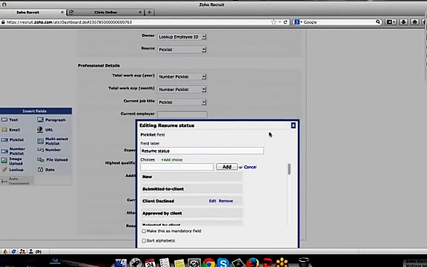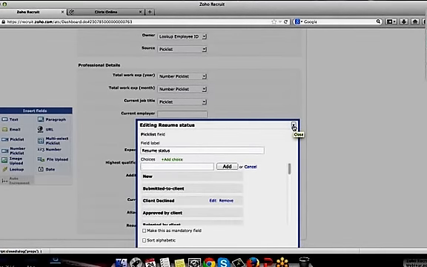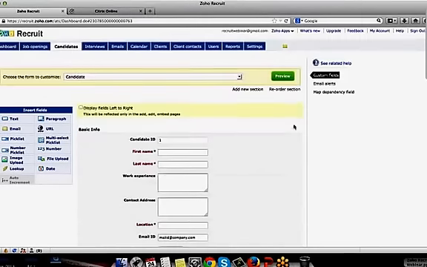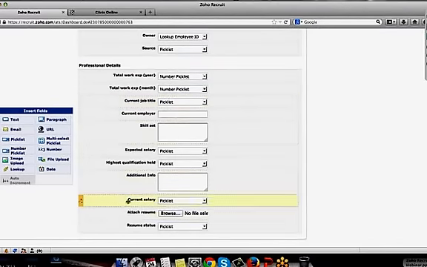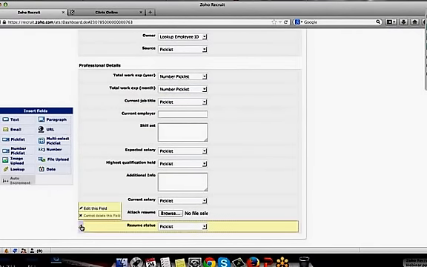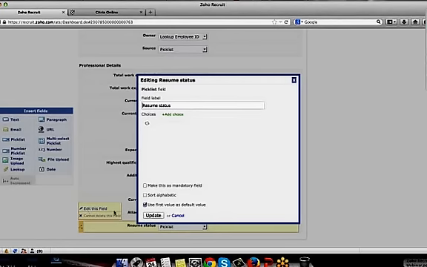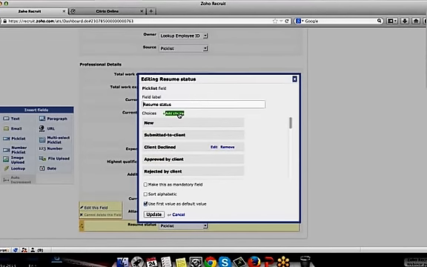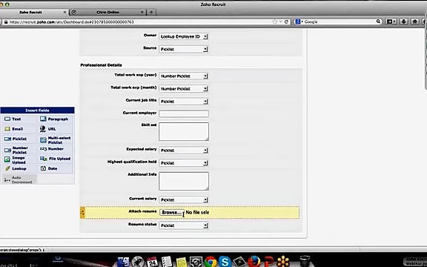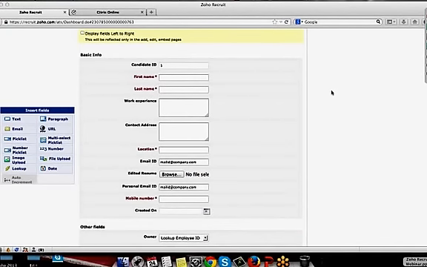To repeat, you can come into settings, customize form, choose candidates. Scroll down, choose the resume status option. Just click on edit this field. Click on add choice to add my own choices. That is what I mentioned with regards to the customizations.